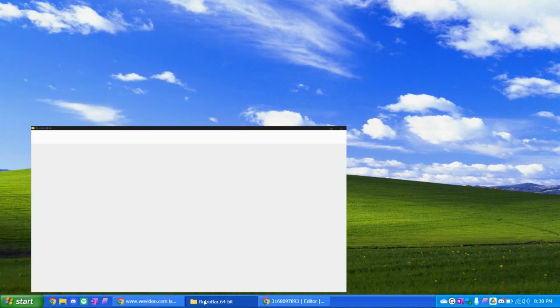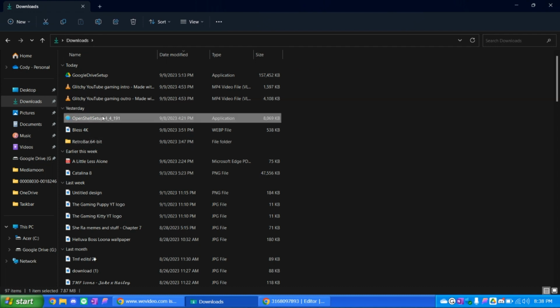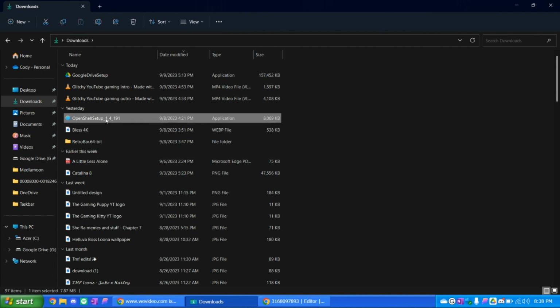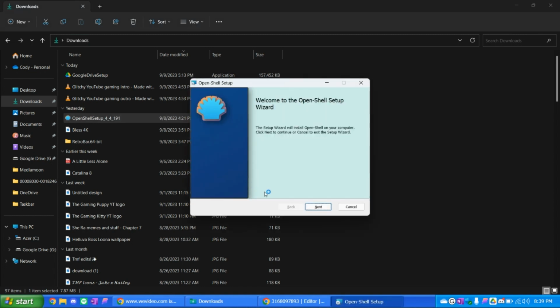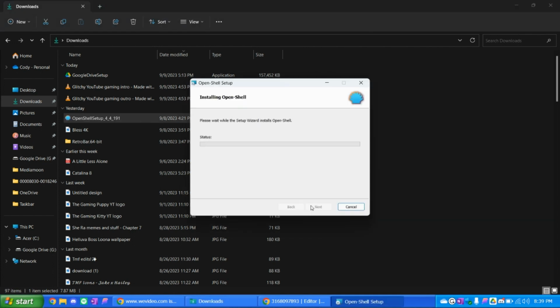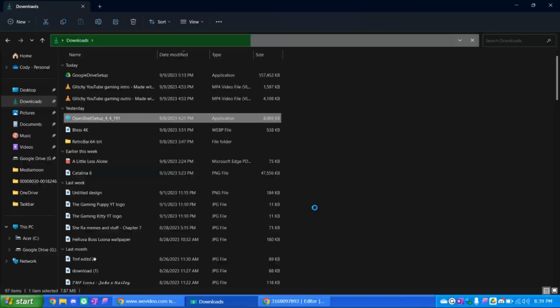So we're going to go back into our downloads, and this time I'm going to click the second link in the description for OpenShell. By the way, if you don't have a Windows XP wallpaper and you want one, I recommend this Bliss 4K. It's going to be the first link down in the description. Okay, anyways, you want to open and install OpenShell. It's just going to go through everything. I recommend you don't change any settings on the installer, not unless you're not going to be using that as much. So now we're going to hit finish.